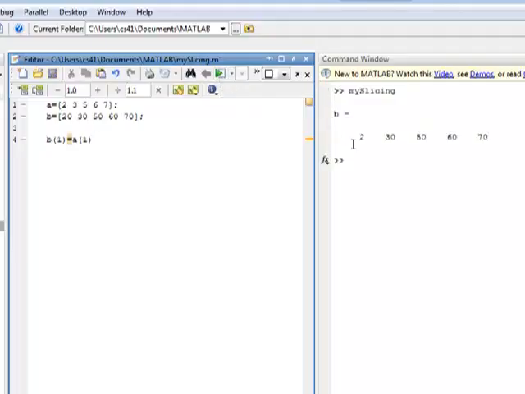I execute it. I notice what has happened over here is that the first element in B has been replaced with the first element in A. So the 2 goes there, and then the rest of B remains the same. And that's how slicing works. You're moving portions of one vector to another, and the places that are not targeted just remain the same.